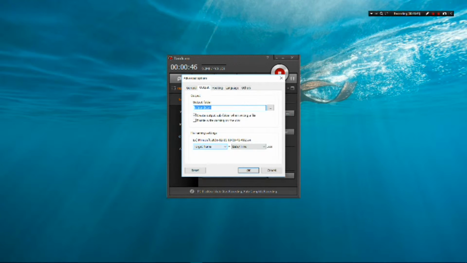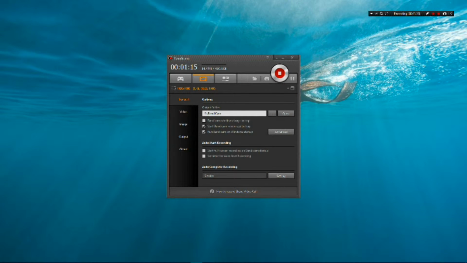Output folder. Now it also allows me to create output subfolders when writing a file. So whatever application I'm recording in, whether that's World of Tanks or Stellaris or Civilization, it'll create a folder specific to that application and put the files in there. Then also, I always prefer to use the target name plus the date and time, so at least I can keep track of exactly what program I recorded and at what date and time that recording was created. Right, that's really the main page here.